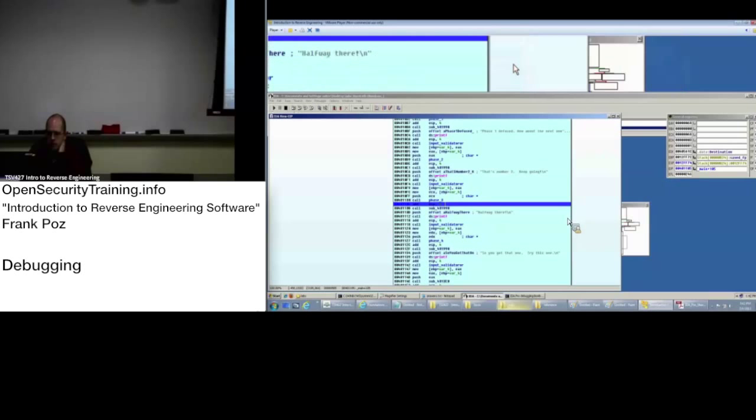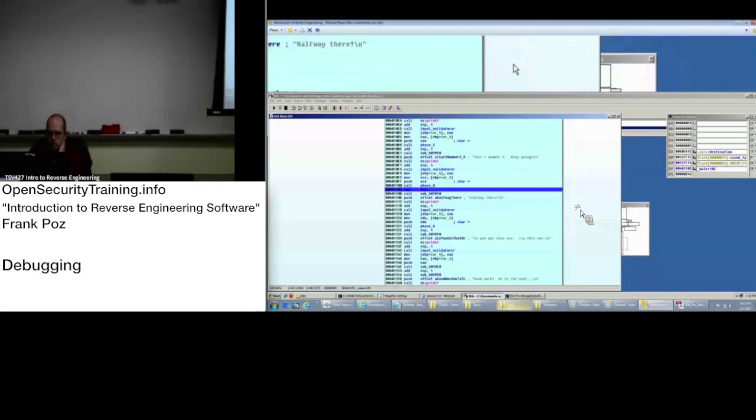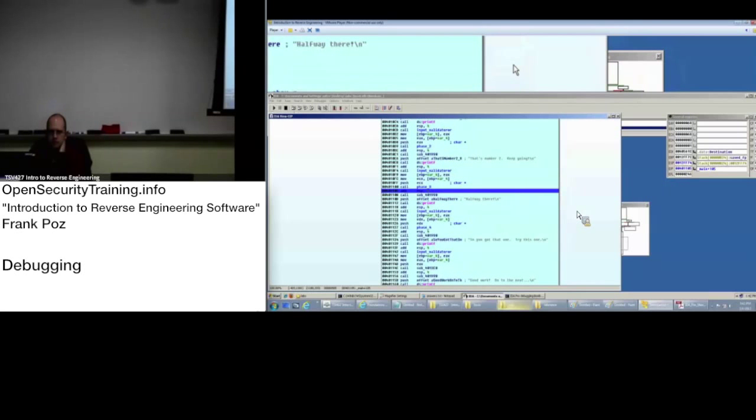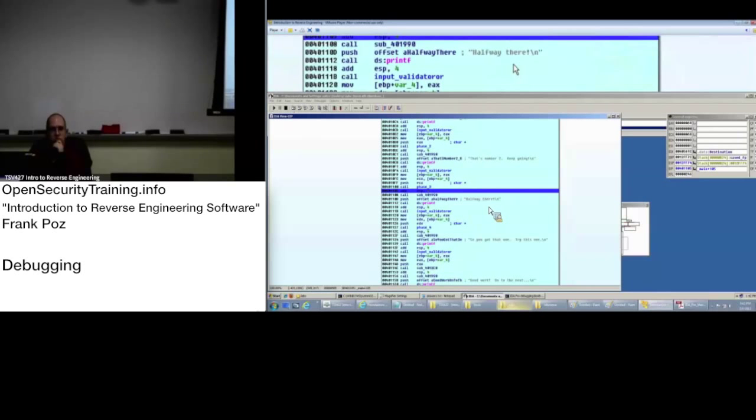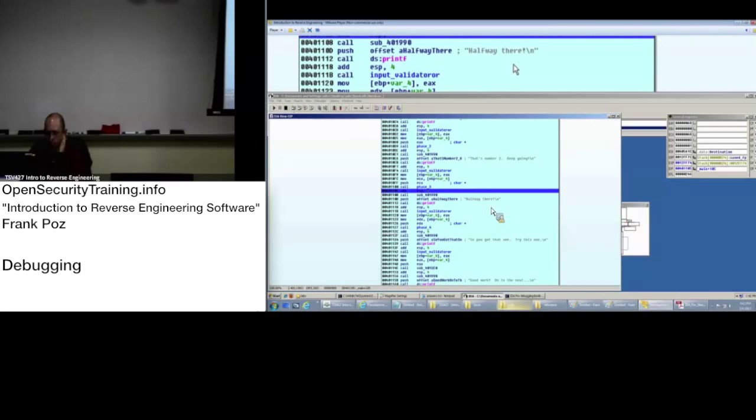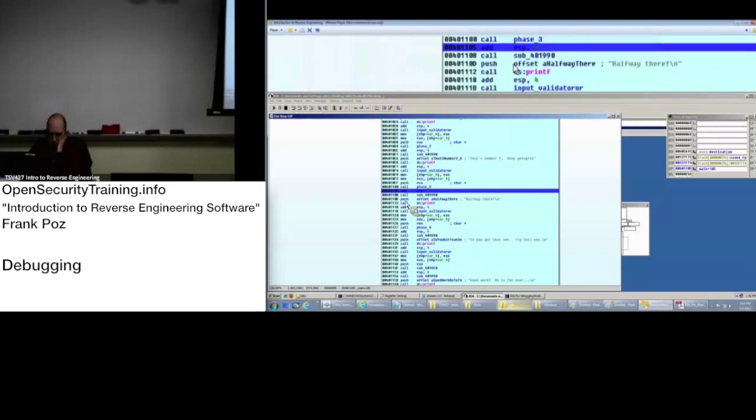Yay. Does anybody have any questions on your basic debugging? Is there a way to define inputs, like use a file as an input so you don't have to keep typing that every time? Yes. Yep, absolutely.